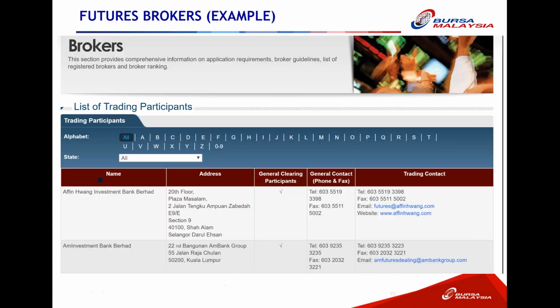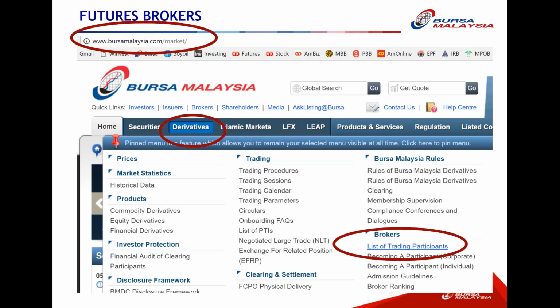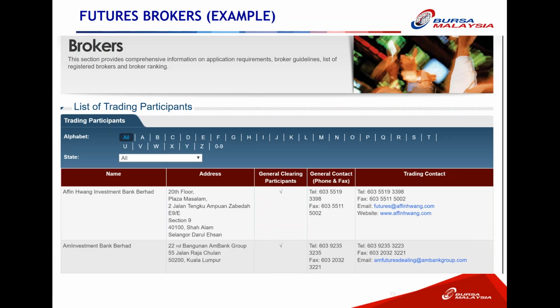You can see A to Z. Roughly in Malaysia, we have near to 20 futures broking houses. So basically, those listed under this list of trading participants are licensed futures brokers in Malaysia. You can call them and get your account opened with any of the futures broking houses. For example, when I click on A, you can see there's Affin Hwang Investment Bank Berhad, and you have M Investment Bank Berhad. Then if you click on C, you will see CIMB. So there are many futures broking houses you can access. I repeat, on Bursa Malaysia, you click on derivative, then you click on list of trading participants, then you will be able to access a whole list of futures brokers in Malaysia.